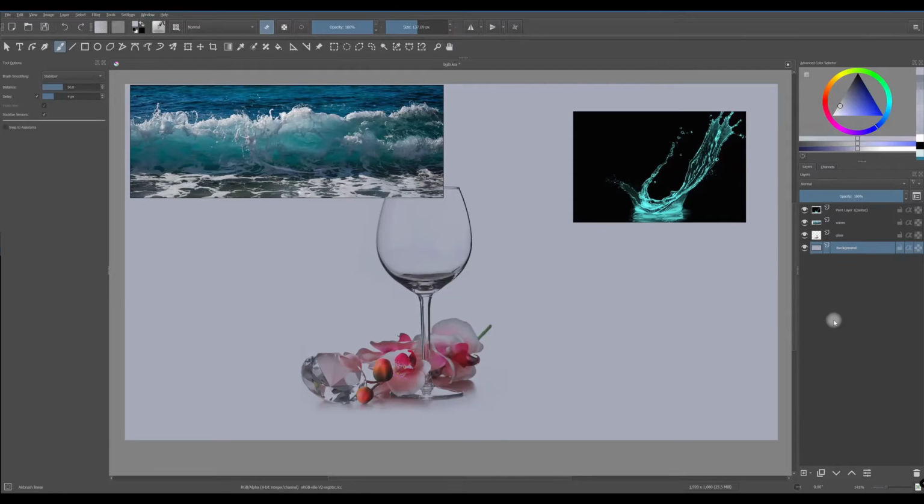Now we are going to group all the pictures. Hold the Shift key on your keyboard and with your mouse click on each layer. Hit the keys Ctrl plus G, create a group. Then click on F2 to rename your group.